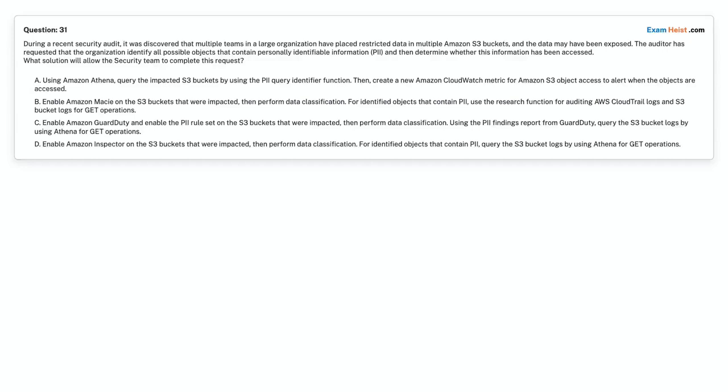Option A. Using Amazon Athena, query the impacted S3 buckets by using the PII query identifier function. Then, create a new Amazon CloudWatch metric for Amazon S3 object access to alert when the objects are accessed. Option B. Enable Amazon Macie on the S3 buckets that were impacted. Then perform data classification.